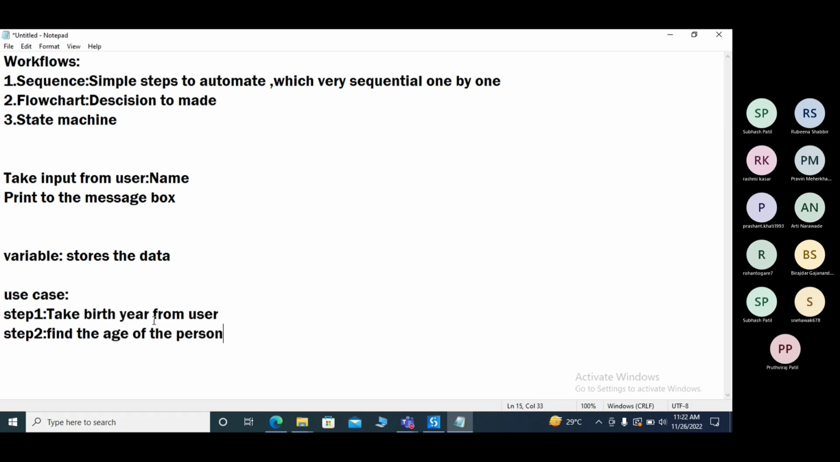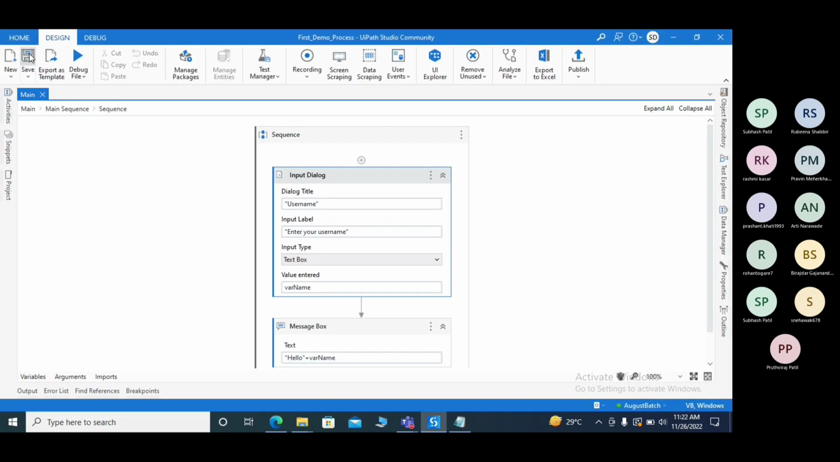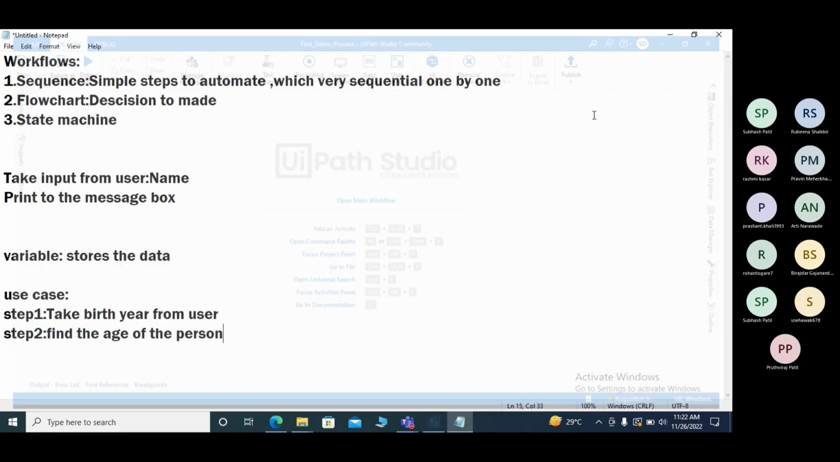Take birth year from the user and find the age of the person. How can we do that? Those are latecomers. Let me take a new UiPath Studio so that you can understand in a better manner.